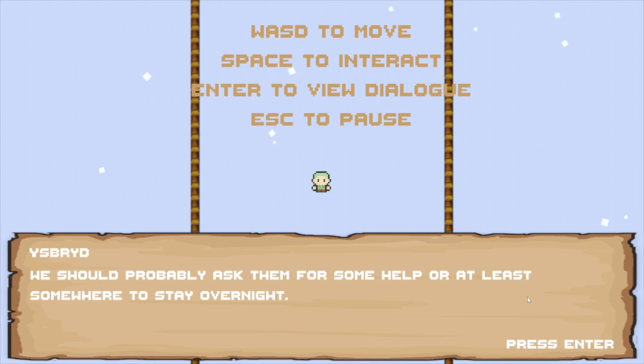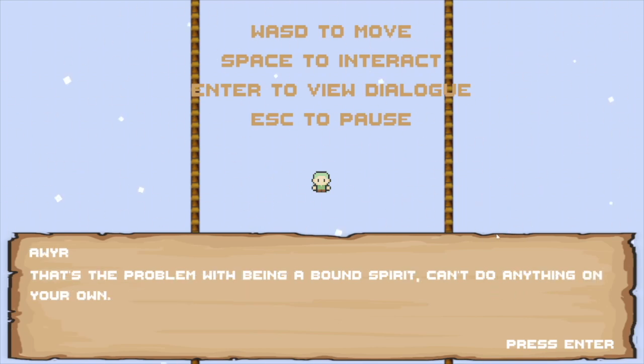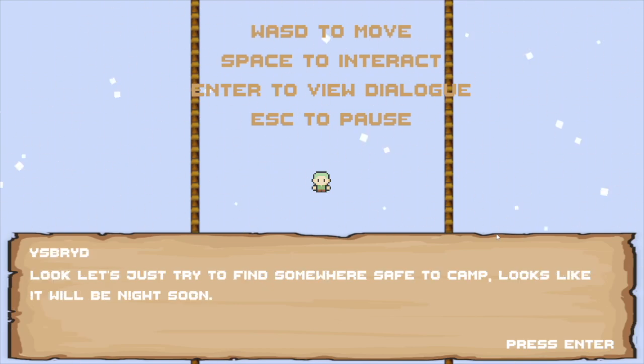We should probably ask them for some help or at least somewhere to stay. But who is talking to each other here as well? I can only see one little guy, and also I've got a mouse. So press enter. Okay. A bound spirit. So Awa is a bound spirit. Yisbrid. Looks like it will be night soon.